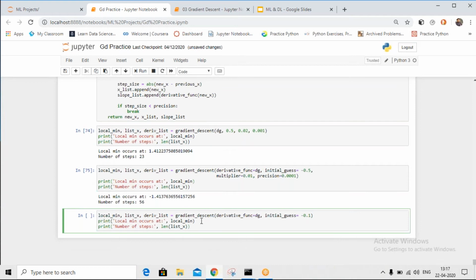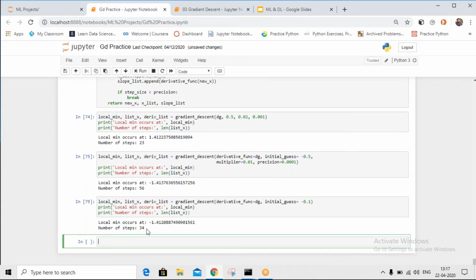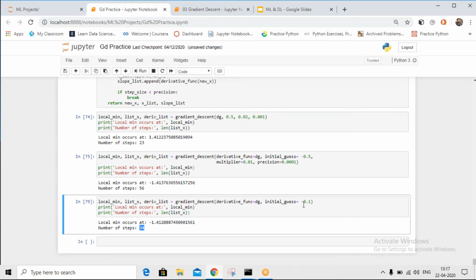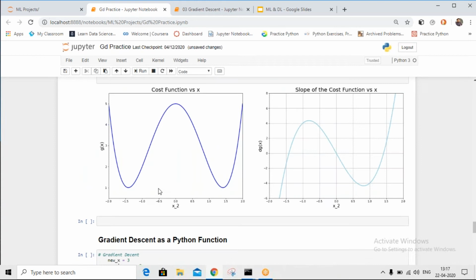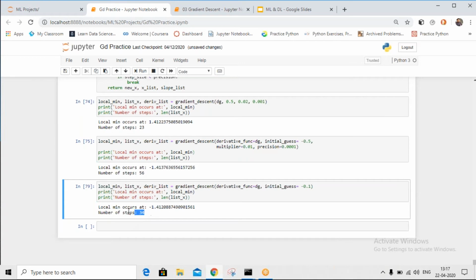So this is what I get. Do you guys follow this up till this point? So now my initial guess was I am at minus 0.1. Where is minus 0.1? It must be somewhere here. Now, minus, yeah, this is 0.5. So minus 0.1 must be somewhere here, right? Then it is able to reach the minima at 34. So what you can do, you can tweak around these values and then you can get the output.